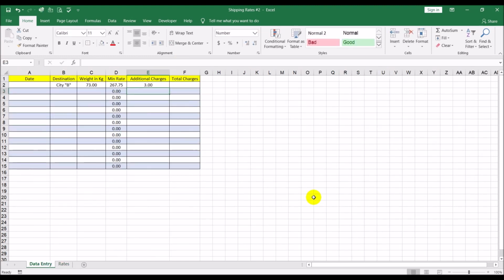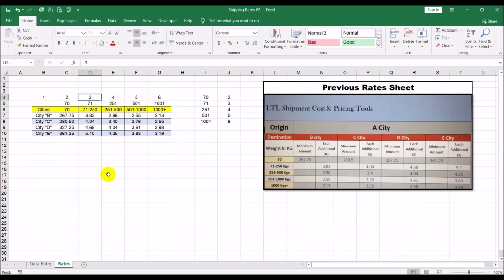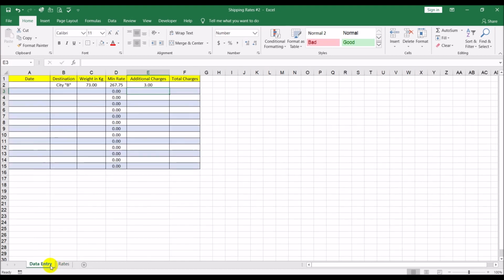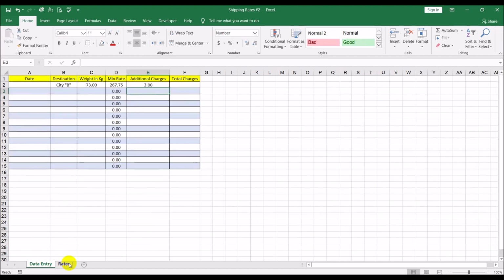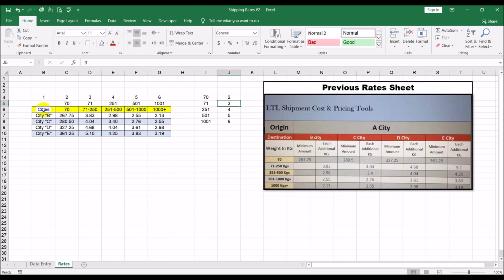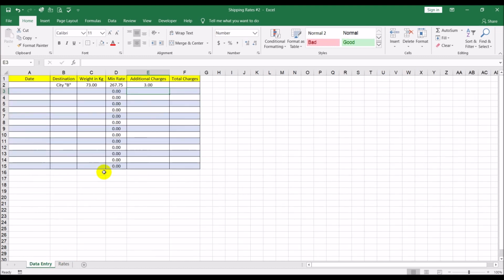Okay. So it's telling me the additional charge is 3 kilos per additional kilo. Okay. Now let's verify that. No, I'm sorry. This is telling me this is the third column. Okay. Now what I need to do is use that to grab the additional charge.